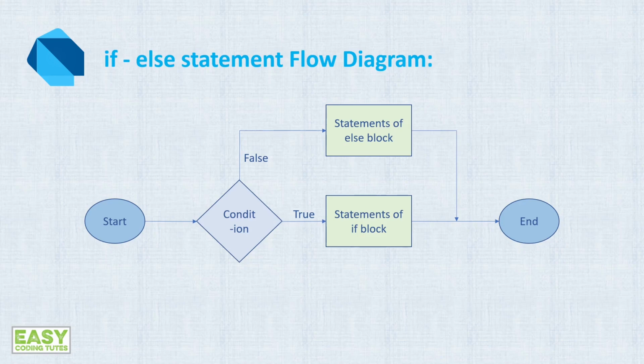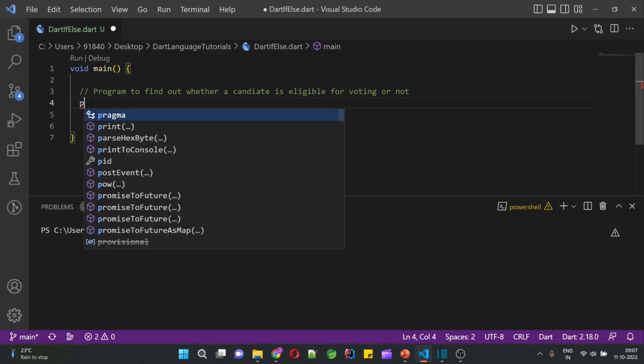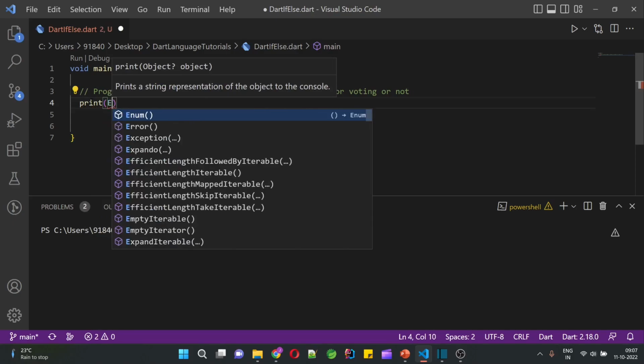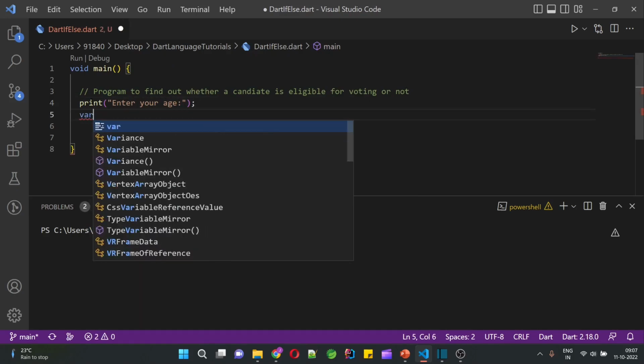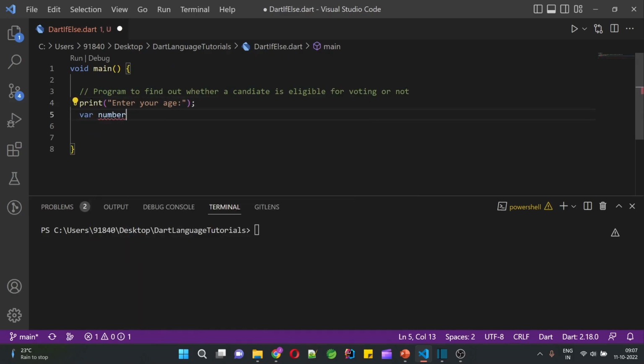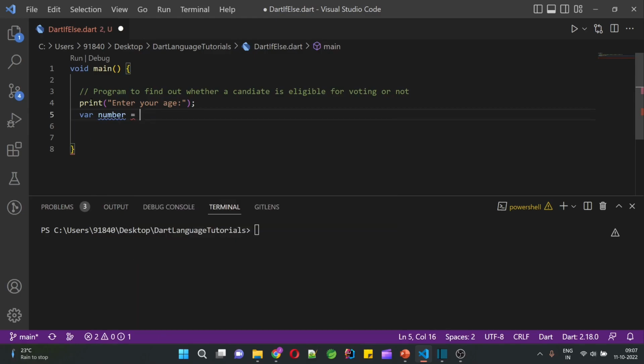So let's understand it with the help of one example. Let's write a program to find out whether a candidate is eligible for voting or not. We will be taking input from user this time also. So let's have the same code here also. Print enter your age. So let's take age in number variable.